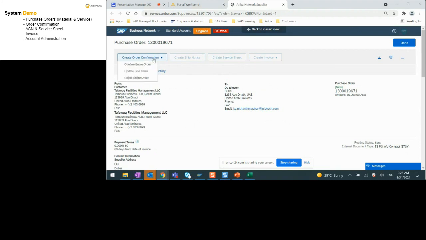So now what we'll do also, we have the same options. We can always confirm the entire order, and as you can see, this update line items is not allowed for service orders with Iltizam Group, so you'll not be able to partially confirm service orders. So you have one of two options: whether you go with confirming the entire order or you go with rejection of the entire order. So for now, we'll confirm the entire order.